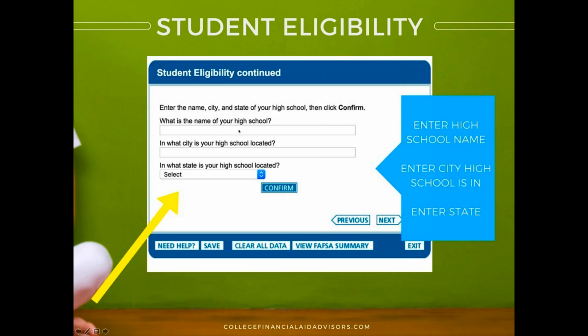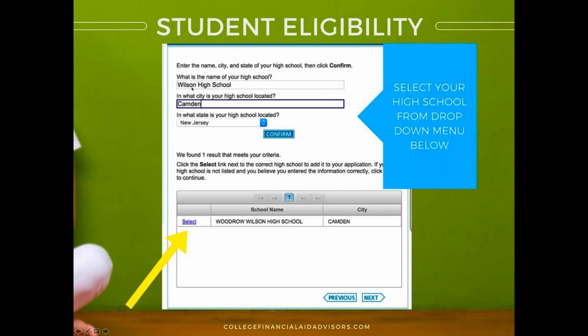Okay, this is a section for the high school that the student is either attending or has attended. So you'll go in and type the high school, where it's located, the city and state, and you'll press that confirm button. And then as an example to show you, this student goes to Wilson High School. This is the city. It's in New Jersey. So we'll select the school, we'll confirm, and then we'll hit the next button and go on to the next page.